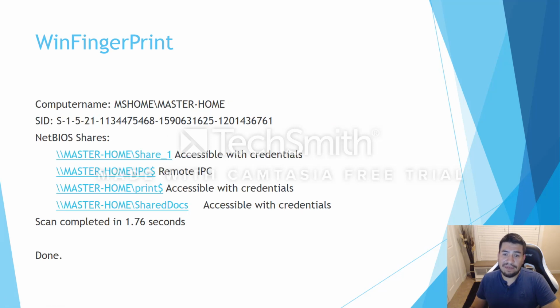Here we have an example of output produced by WinFingerprint. It lists all the shares, similar to some of the other tools that I covered, but as you can see on the second line, it also includes a user SID, which is basically the ID that the Windows operating system uses to associate a user within that OS.